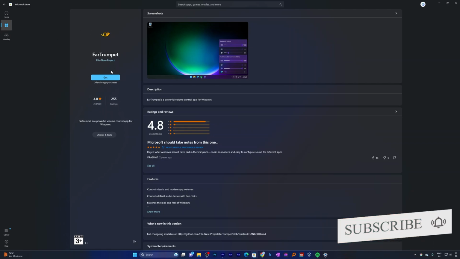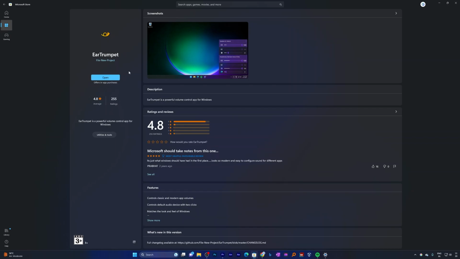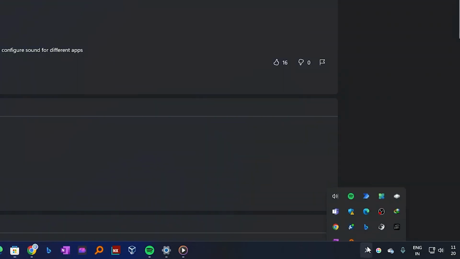Now let me click here on Get, so that we can download it, and there we go, we have successfully downloaded it. Once this app is installed, let's click here on Open, and then what you will notice is that you will see a similar kind of sound icon just like you see here. So what you can do is keep this sound bar here in the taskbar. Now let me click on Windows default soundbar.